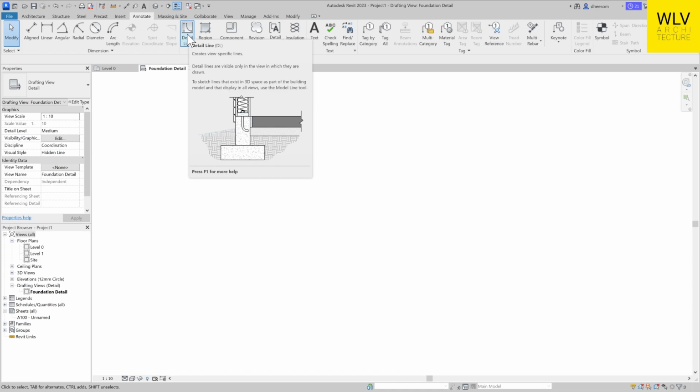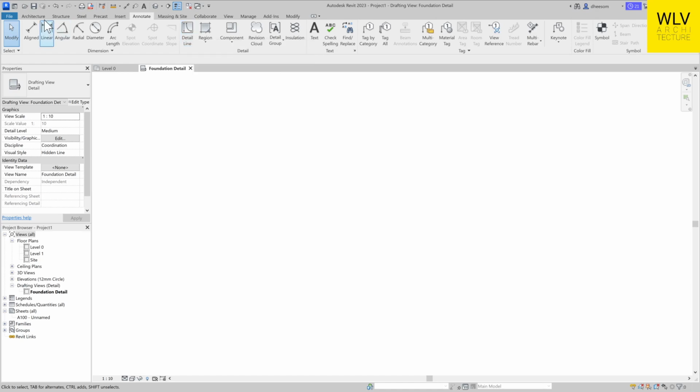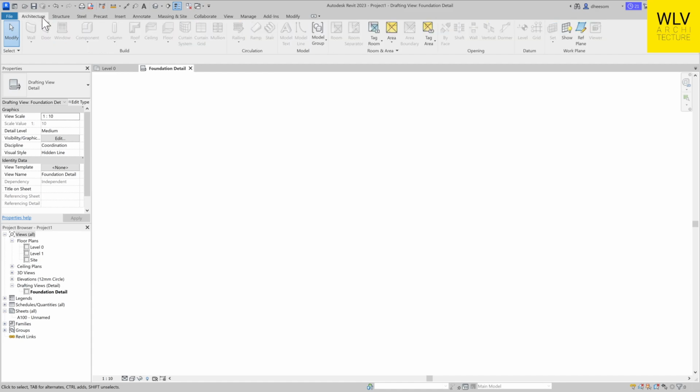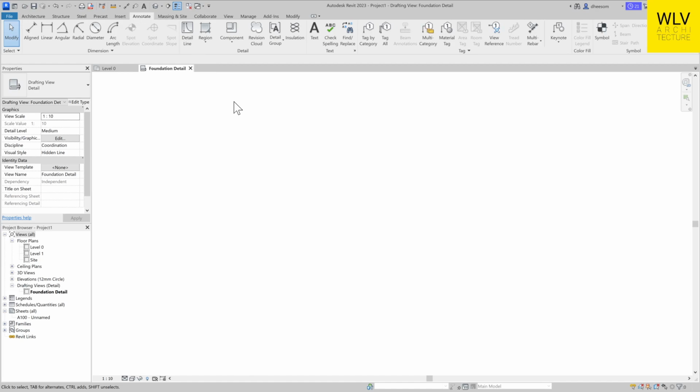Similarly, if we draw a detail line on a plan view or a section view, it only exists in that view. That's different to something else that you can create, and you may have seen there are other things here, called model lines. Model lines exist in the model, so they will be seen in every view. The one that we're particularly interested in is just the detail line.